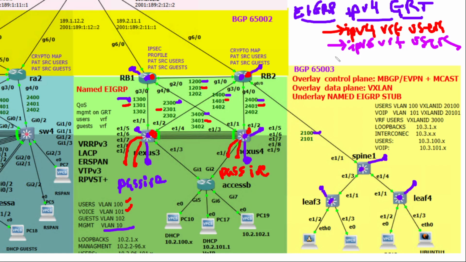Now we are also going to configure the address family IPv6 for the VRF users with EIGRP. So we are going to configure that here, here, here, and here. That means that we have to enable IPv6 in these subinterfaces, and at VLAN 100.